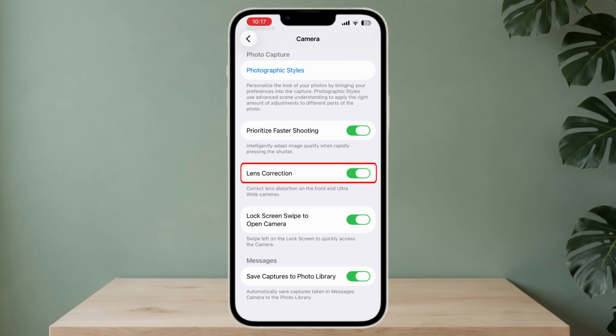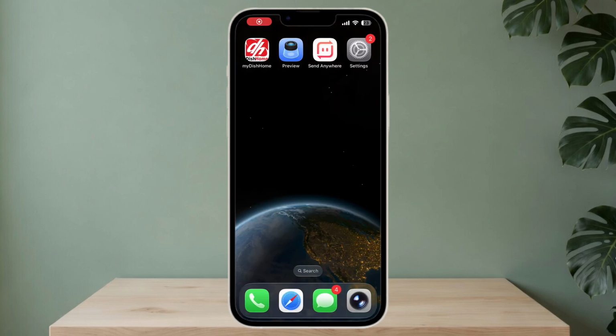Once you've made your choice, simply close the Settings app. Your changes will be saved automatically and will apply to future photos you take with the Camera app. If you don't see the lens correction option, keep in mind that it's only available on supported iPhone models.